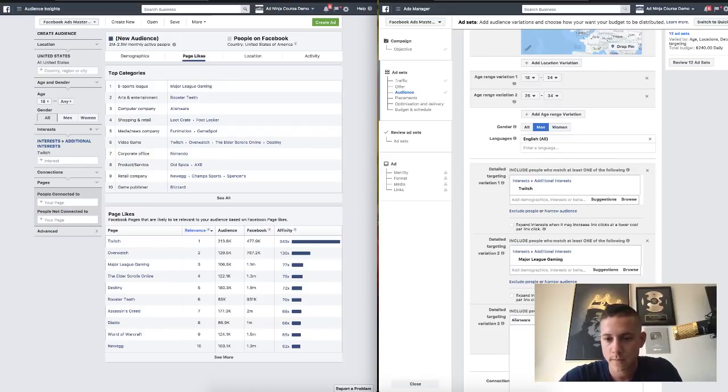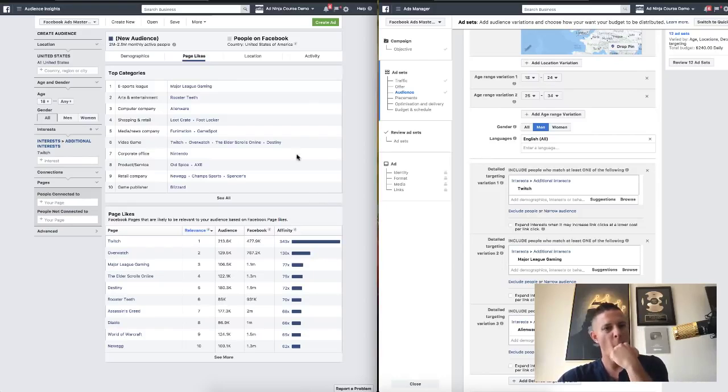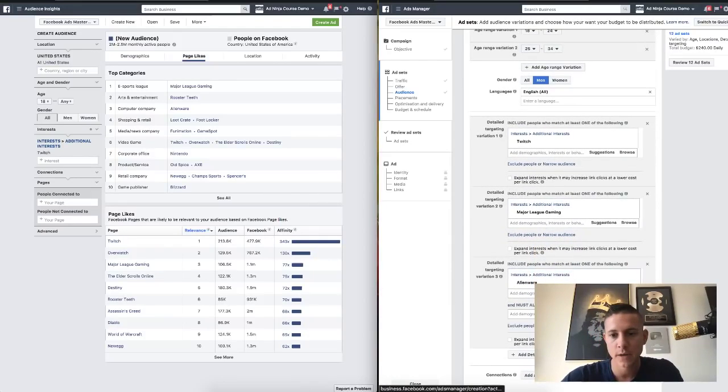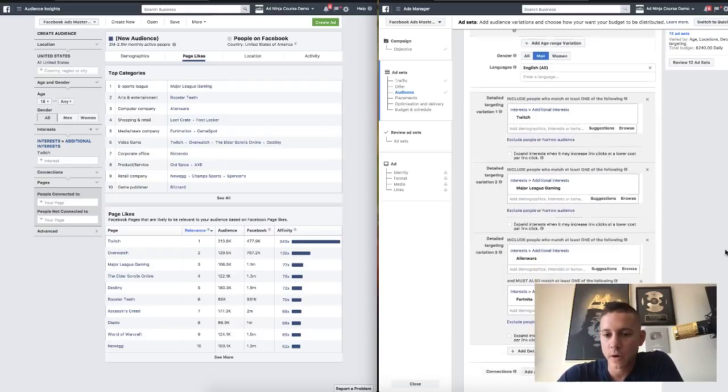Oops, Alienware. And so now we have 3. Maybe we can choose one more, like Nintendo, Newegg, Blizzard, Twitch, Overwatch. Let's choose one more. Let's do Fortnite because it's super popular right now. Fortnite, 61 million people. So that 8 went to 12, right?